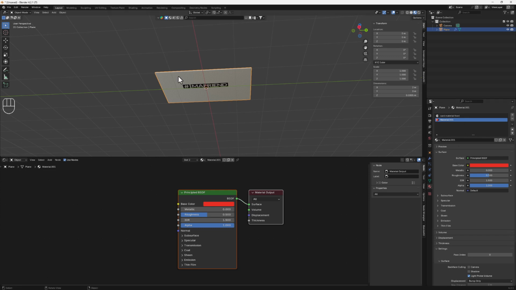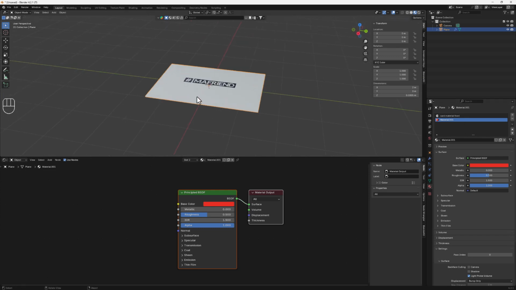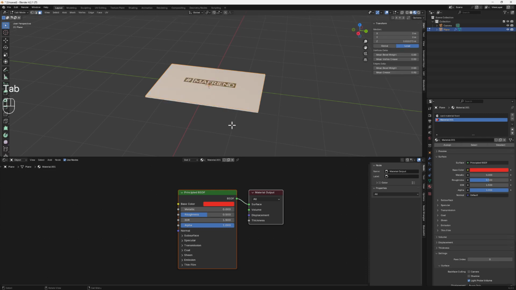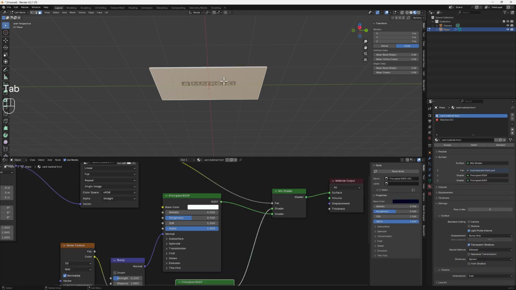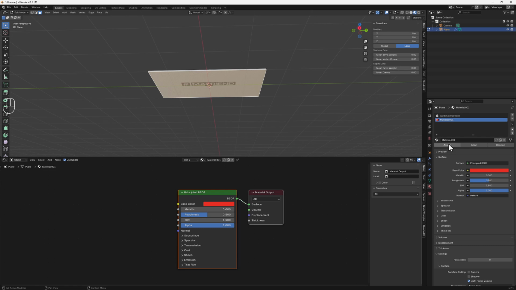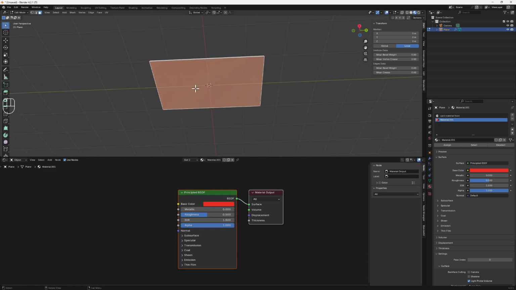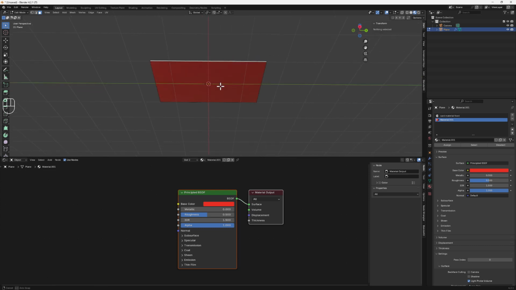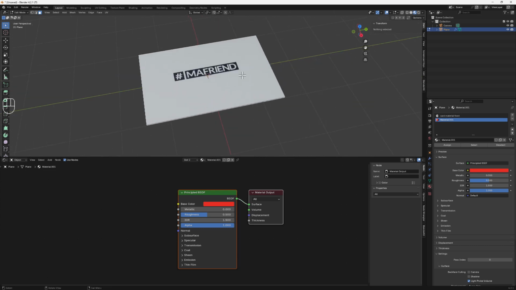So once we have this, we can go select our material, select our label, select our card, hit on tab to go into edit mode, and then select this bottom part here, right? And then select this material, and then we can hit on assign to assign this material to just the bottom part. So now the bottom part is red, and then the top part is our label, right?